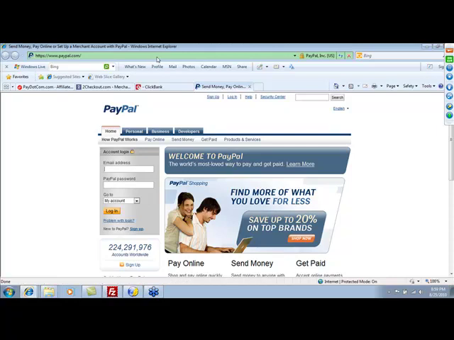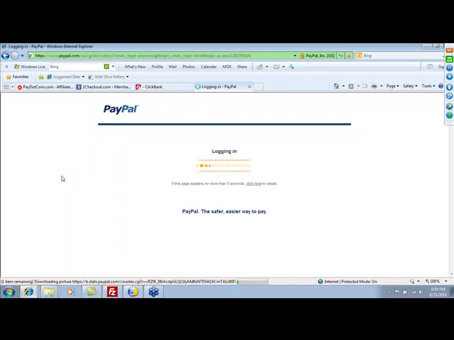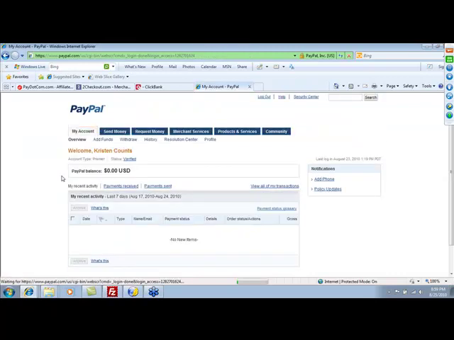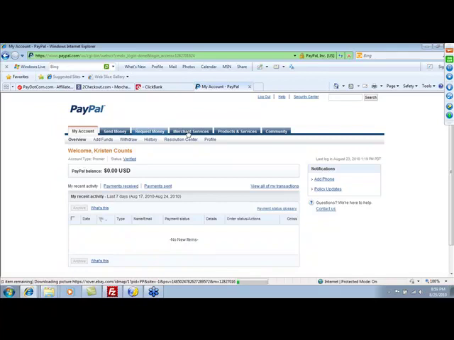So we're going to go ahead and put in our PayPal login here. And this will take just a moment. And once we're logged in here to this sample PayPal account, we're going to be in a position to where we can actually set up a payment button. So where that button is located is up here at the top. It's going to be found under Merchant Services.